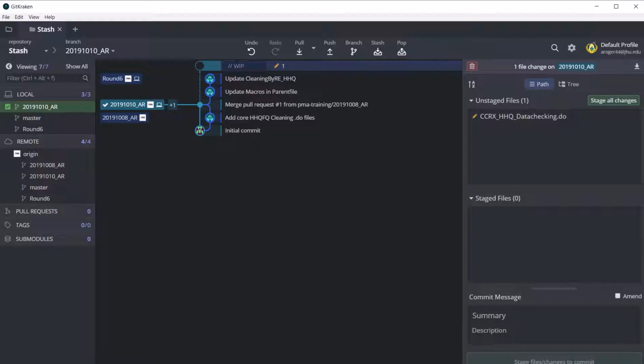And now our stash is back in the work in progress, and all the changes are back in our working directory. The stash and pop functions are useful because they allow you to navigate working back and forth between different branches when you're not ready to make commits. Besides pop, you can also do 2 other things when you have a stash. So let's stash this change again and explore what those other 2 things are.